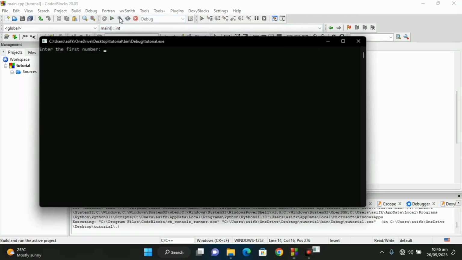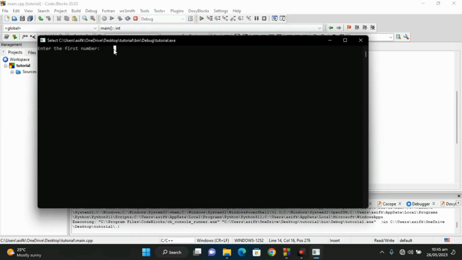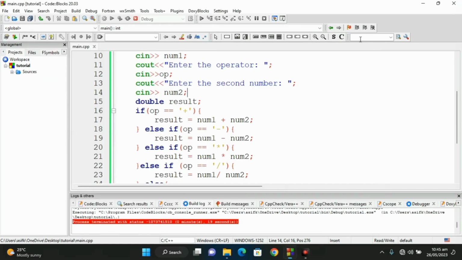Run the program again, enter the first number, enter 5, enter the operator multiplication, enter the second number 8, answer is 40. So you can type this calculator.